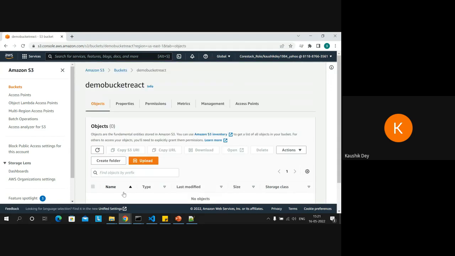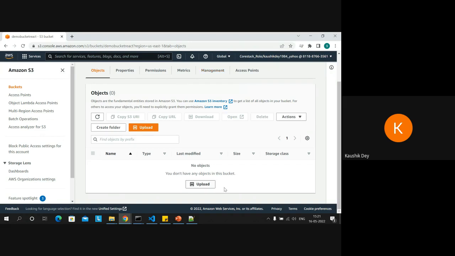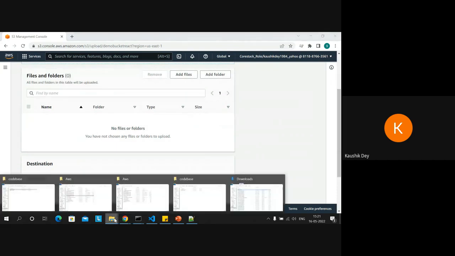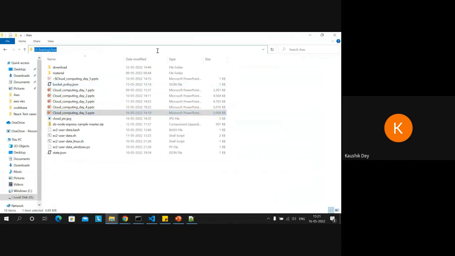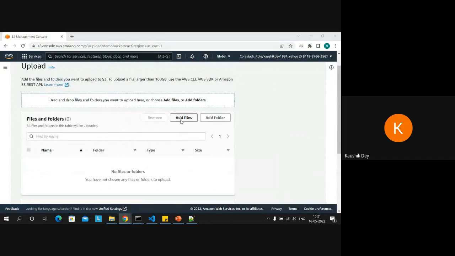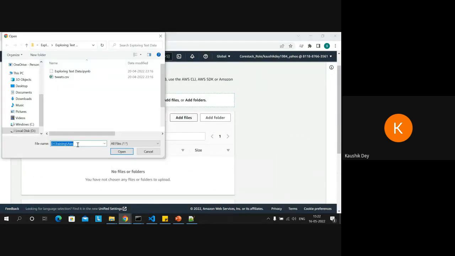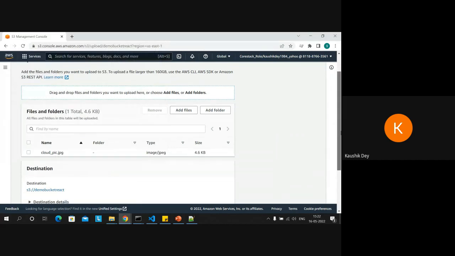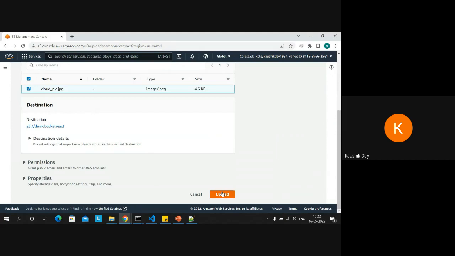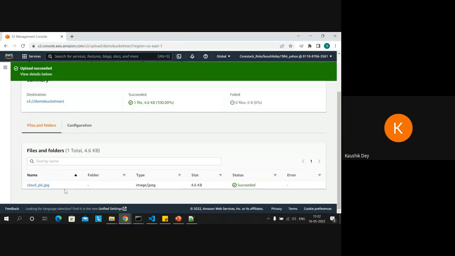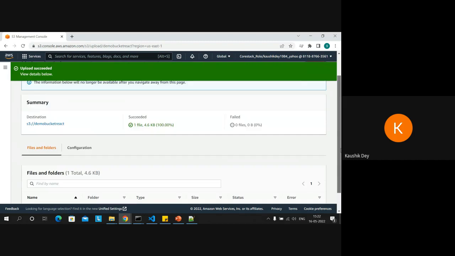Now we can enter inside the bucket. This is the place where you have to upload your objects. So I'm going to upload one file, taking that path, add files. You can see that cloud peak is uploaded and the status is success, which means I have uploaded it to this bucket.